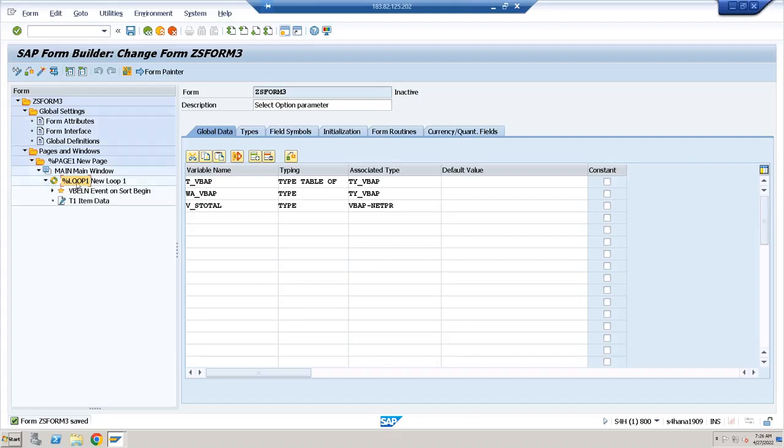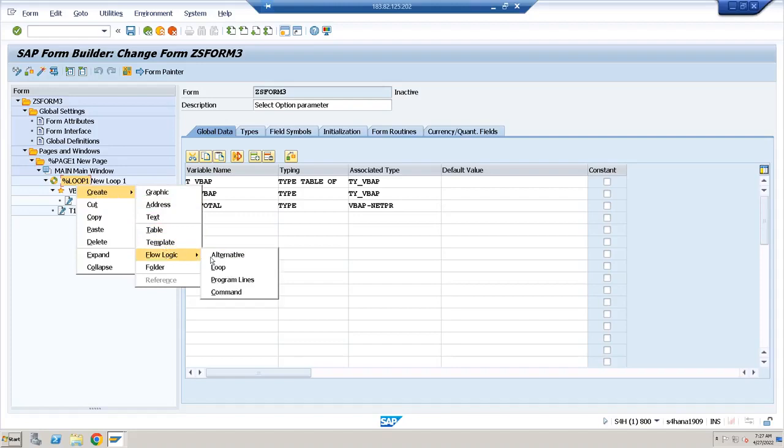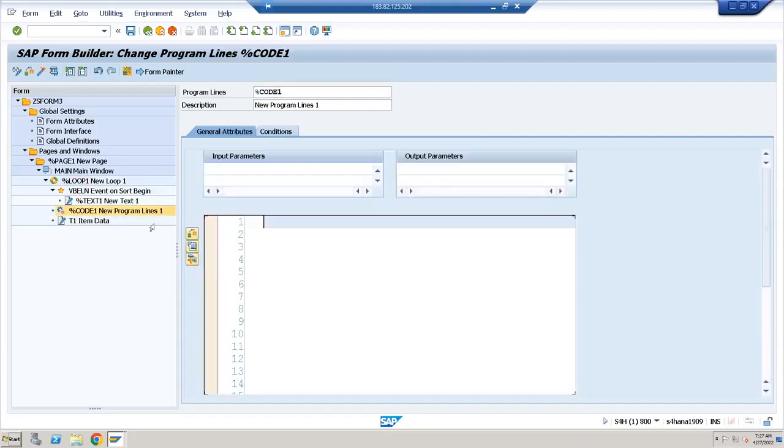So under this loop, I'll right click, create. I'll write some ABAP code. How do you write the ABAP code here? For every iteration, I should do the sum total, the sum of the subtotal. So I'll right click on the loop and say create. To write the ABAP code, we have to go for creating program lines, which will create code objects. Understood? So if I say create under the loop, you can see it.